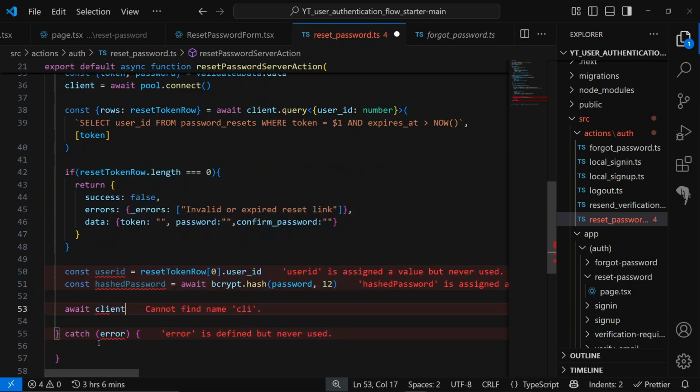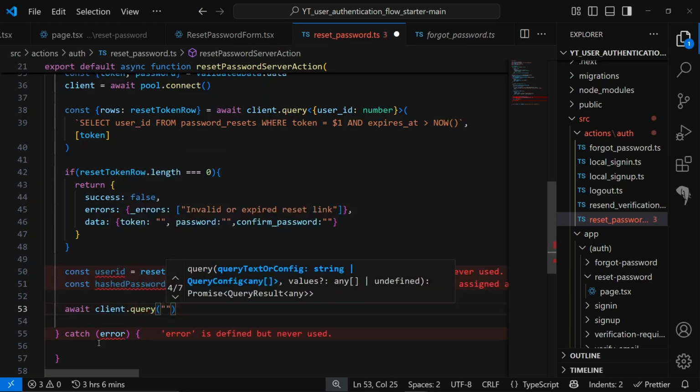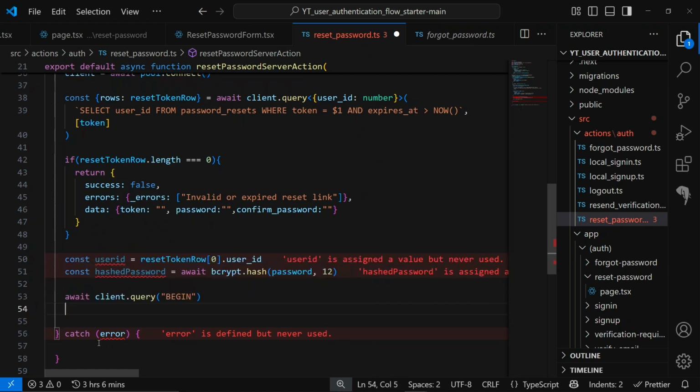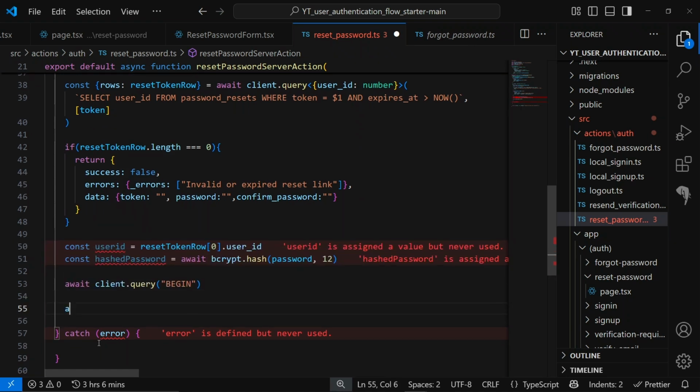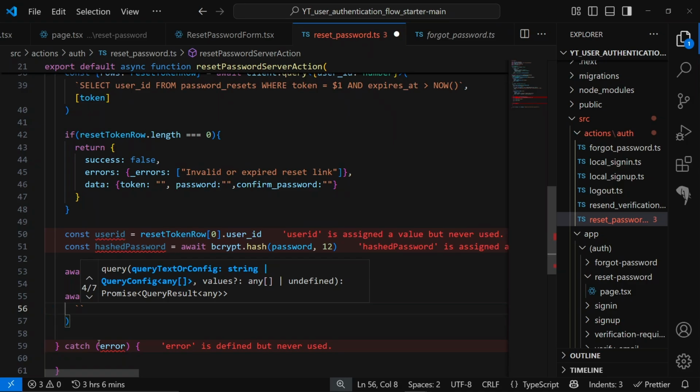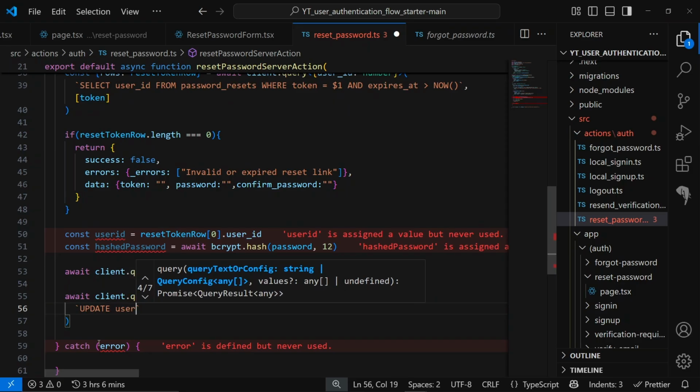So we need to start a transaction here. client.query, I'm going to have a BEGIN. I'm going to start a transaction for us. After starting the transaction, let's first update the user table before we delete the entry. So I'm going to have client.query. Here we're going to say UPDATE users table.